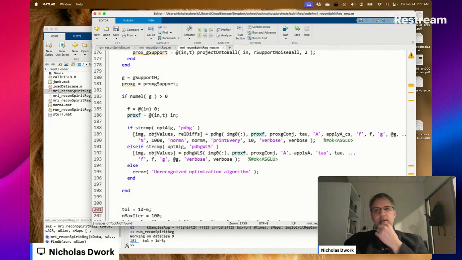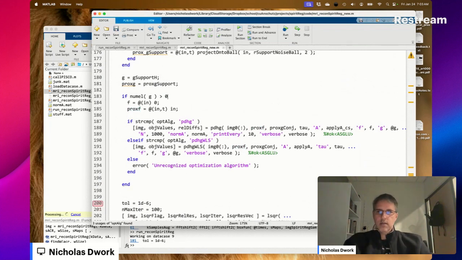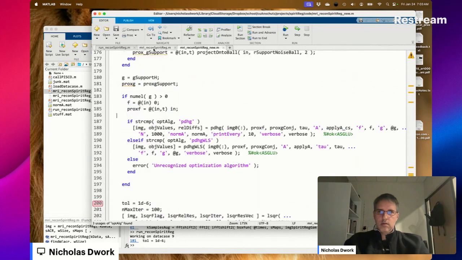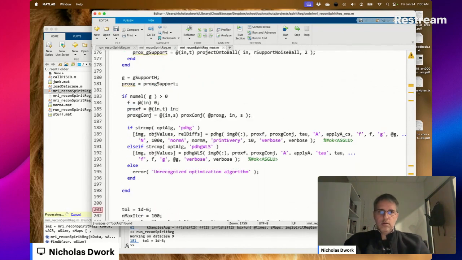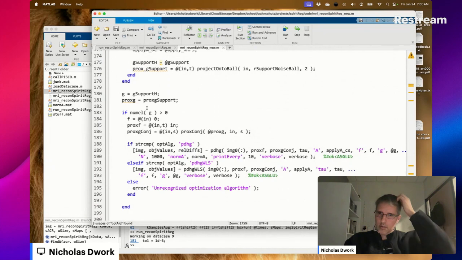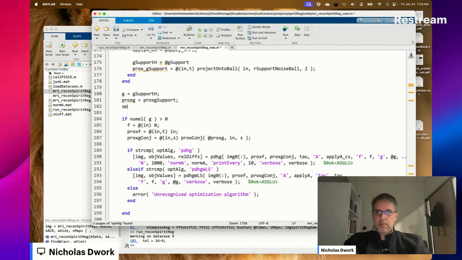I don't yet have a reason to use f, so it's still just the 0 function. Here, this will also be a part of this. Apply A. So going to apply A DC, because that's all we've got right now.